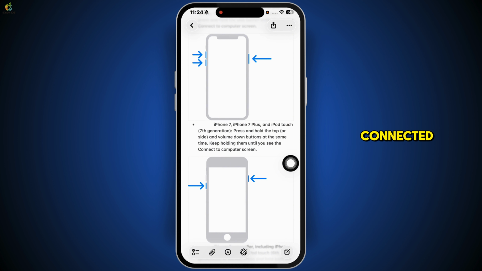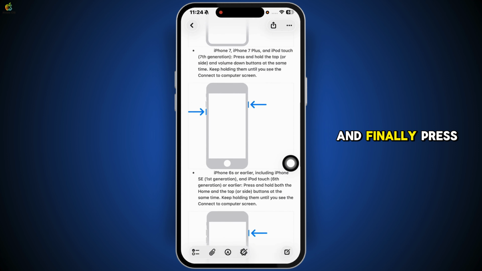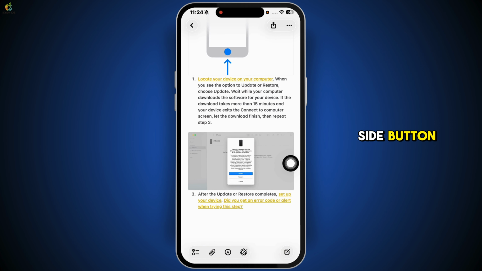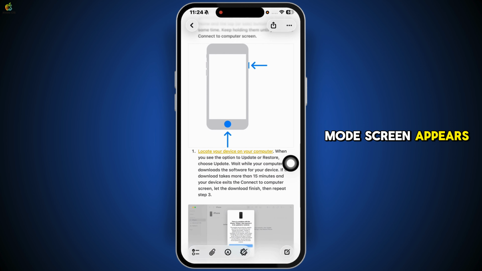With your device connected, follow the steps again to enter recovery mode. Press and release volume up, then press and release volume down, and finally press and hold the side button until the recovery mode screen appears.